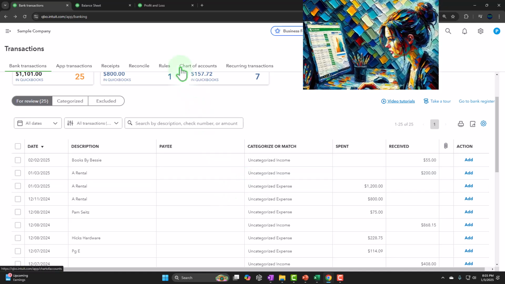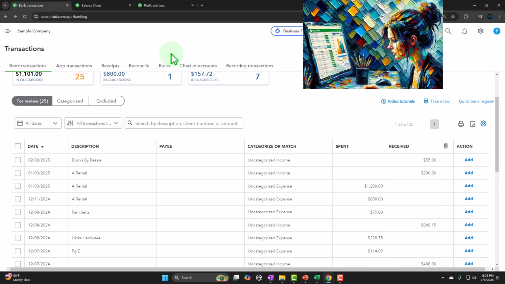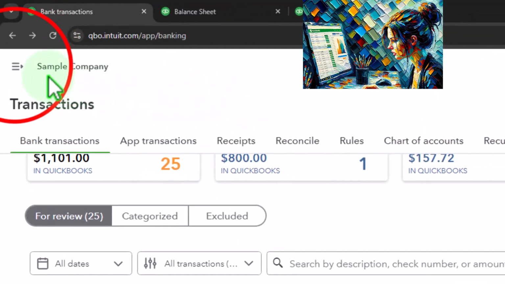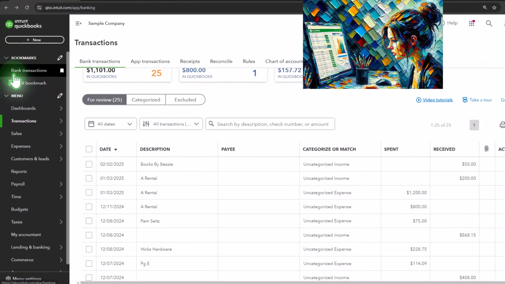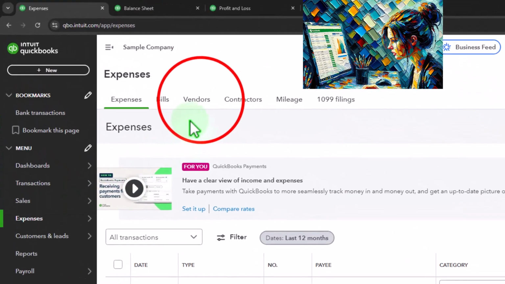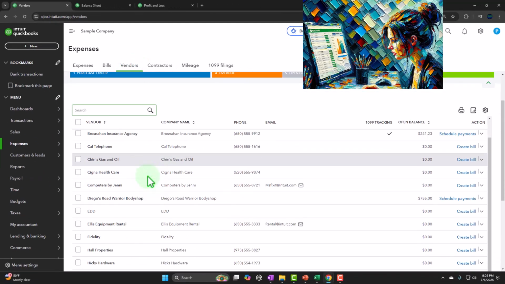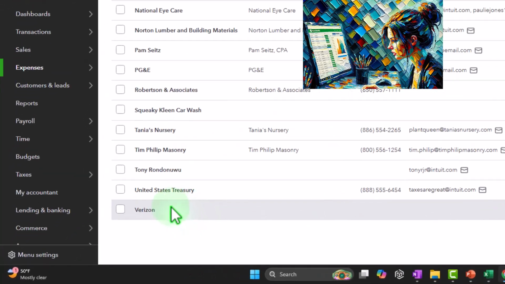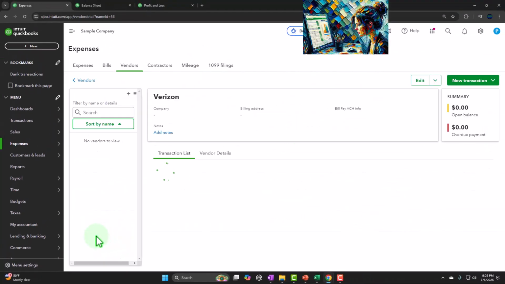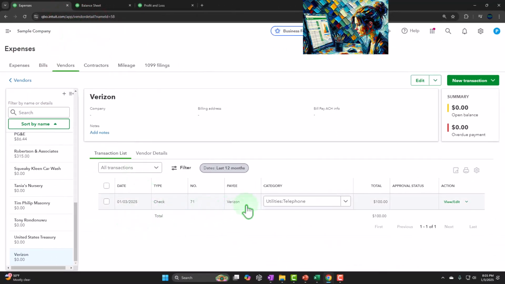So in other words, if we're physically writing checks, we have the added problem of the telephone company coming back to us and saying, you didn't pay us. And then we'd have to go, okay, what if that happened? I'd go in here into my expenses center, and then go into the vendors, and I can say, all right, let me look for Verizon down here. Verizon, there it is that we just added at the bottom. And then I can say, look, I see that I wrote a check right here. So I've written a check.